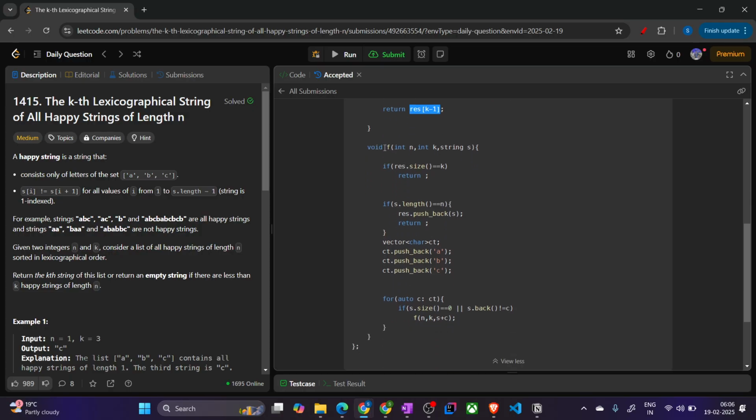Right, now in this helper function I'm passing three arguments: n, the length of the string, and k, because I want the kth happy string, and the string s, the current string, which is initially empty. So I'll check if our result vector size is already k. Because I'm interested in the lexicographically smaller strings, which will come first, that's why I will stop. I will stop immediately if our result size has already reached k. I don't need to generate the next happy string, so I return from that position.